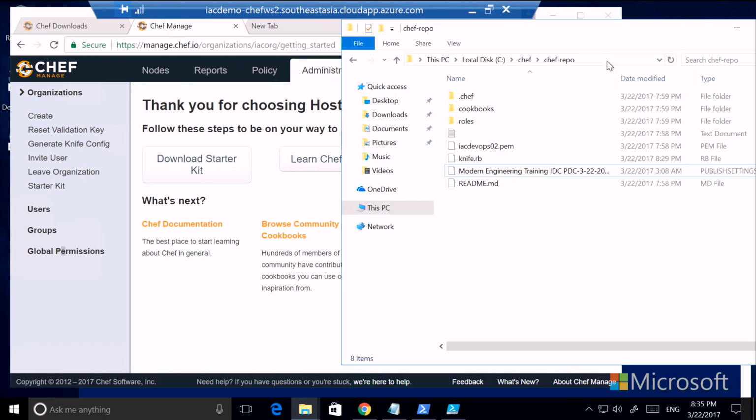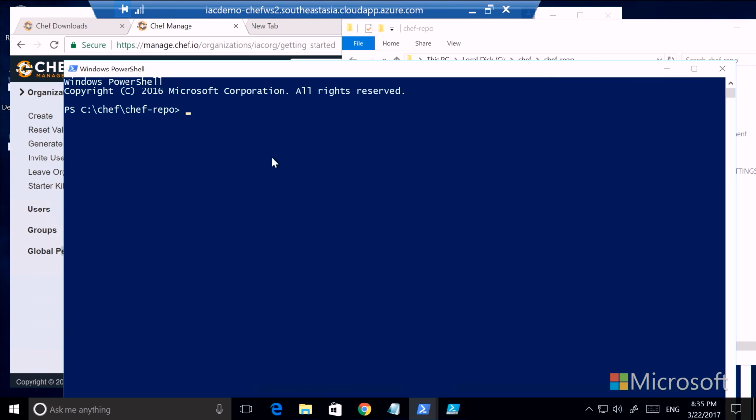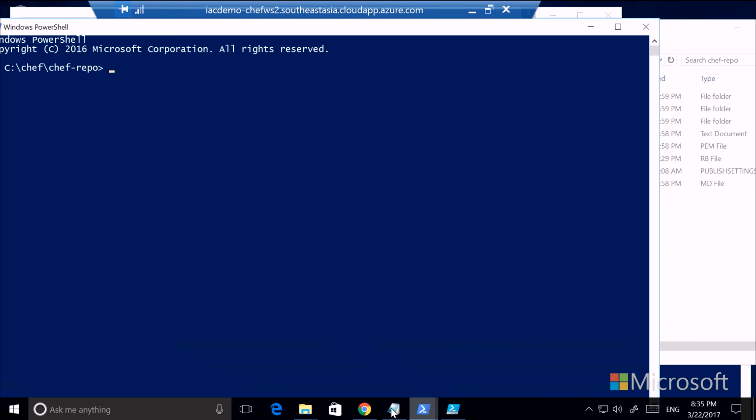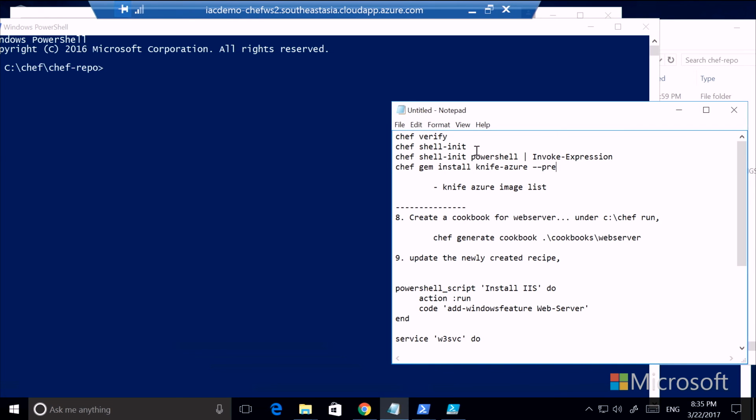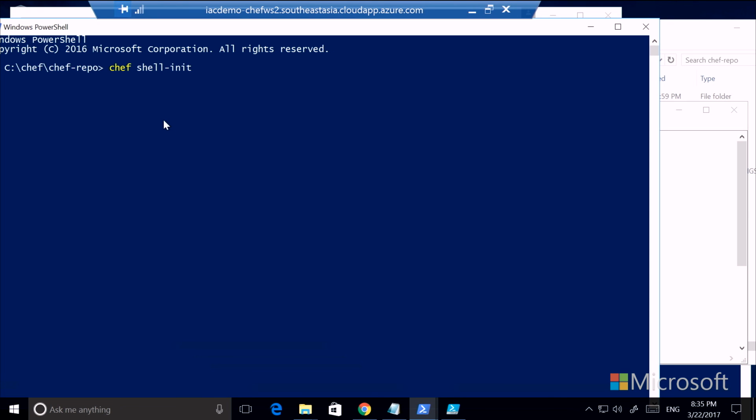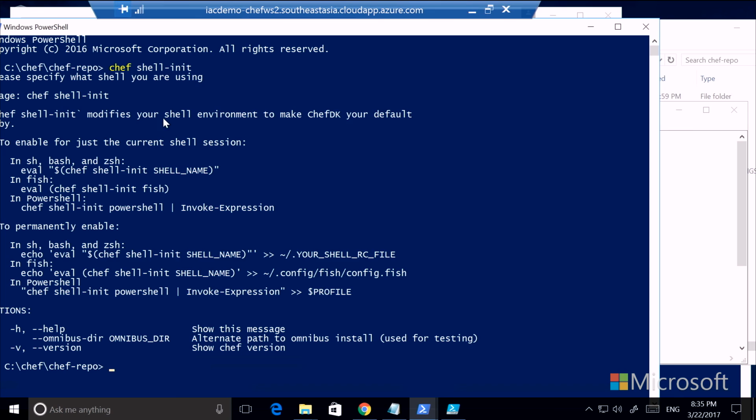Okay, now that we've saved the knife.rb file, let's initiate a few more things with Chef, and then try and interact with Azure to validate whether our configuration is good enough to interact with Azure or not. So let's click here and type PowerShell. Launch the PowerShell console. Now, I've got a few commands that you need to run. The first one is chef shell initialize. And this initializes the shell of Chef. Again, it takes a few seconds to do.